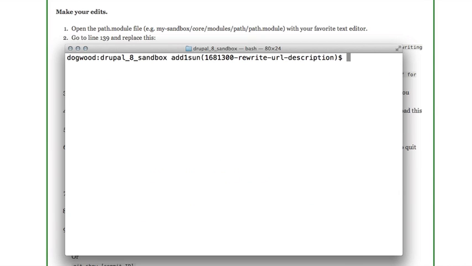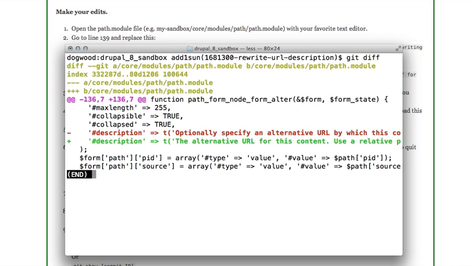But if I actually want to see exactly what changed, let's do a git diff. And then that basically gives me what a patch file looks like, and it shows me which lines have been changed. So I can see I'm removing the "optionally specify" alternative URL text. So that looks correct. That's the only change that I want to have in this commit. So that's fine. So I can hit Q to quit out of there and go ahead and do my commit.